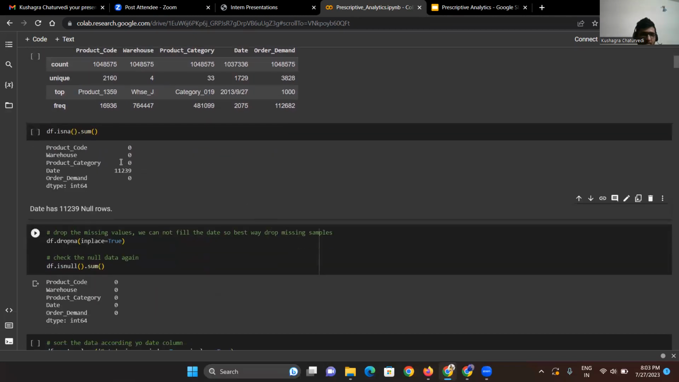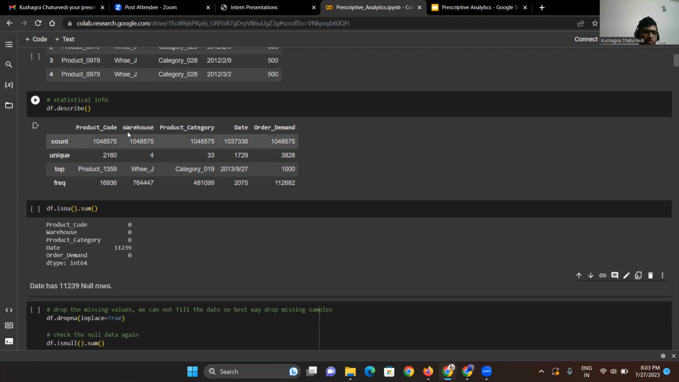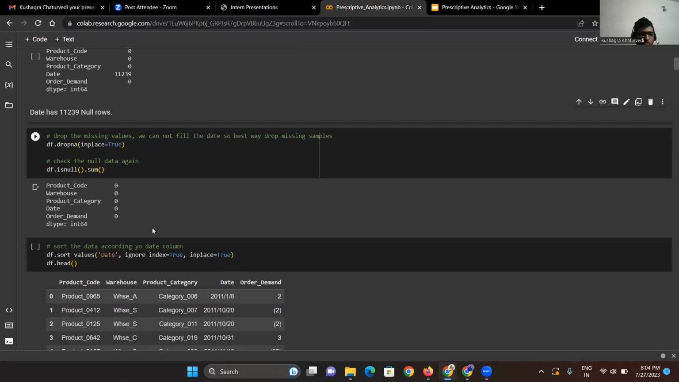So first, we have counted the null values that are there and found out that there are 11,000 null values. The total number of rows present is more than a million. So you can see that the data is quite large. Out of that, if we even drop those 11,000 rows, we should not face any problem. That's why we are not replacing those rows with any other value. So here I have dropped those rows.